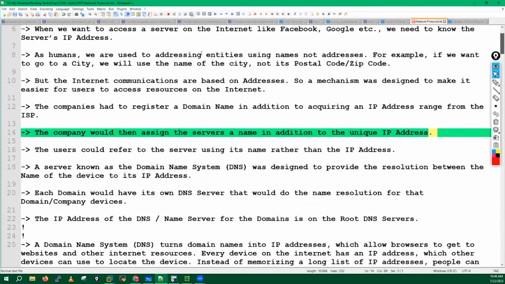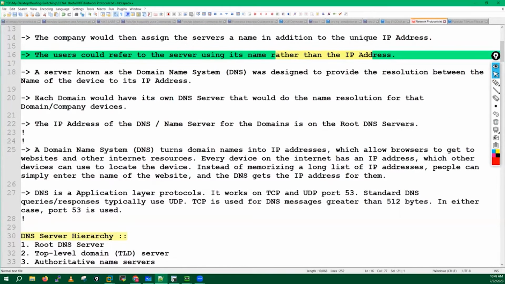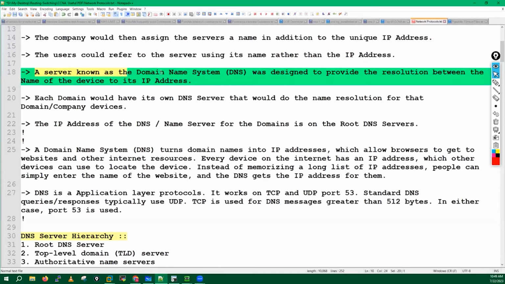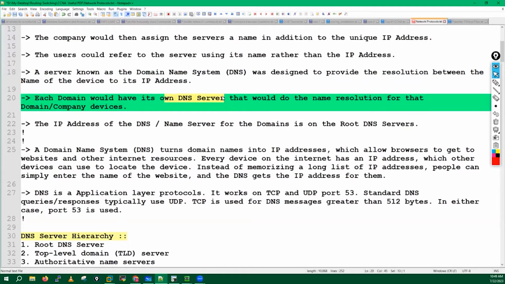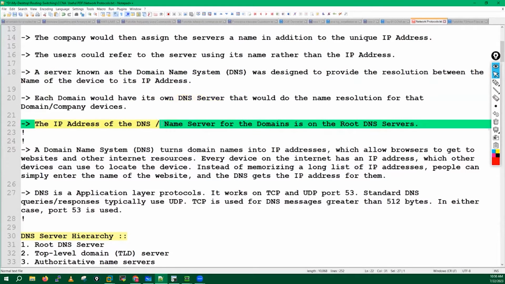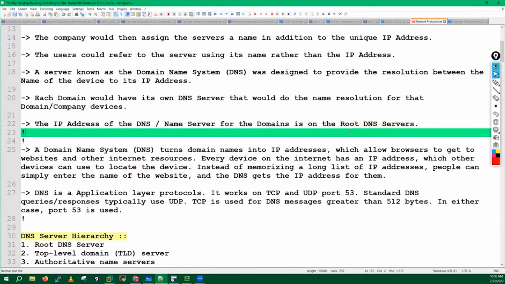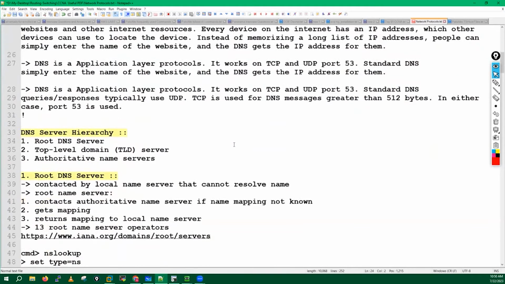The users could refer to the server using its name rather than the IP address. A server known as the domain name server was designed to provide the name resolution. Each domain would have its own DNS server. The IP address of the DNS or name server for the domains is on the root DNS server. So guys, we have something called the root DNS server. I'm going to discuss that part as well.